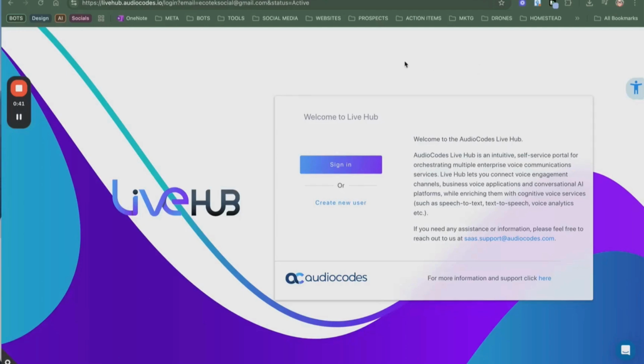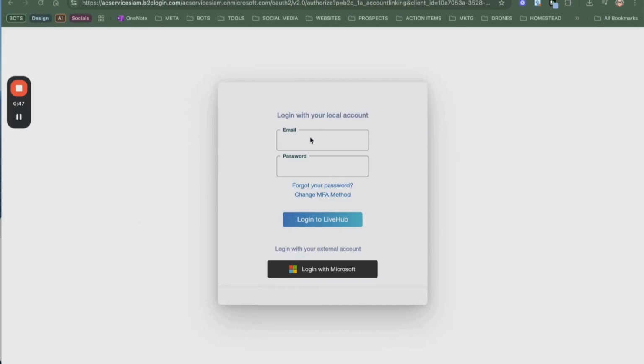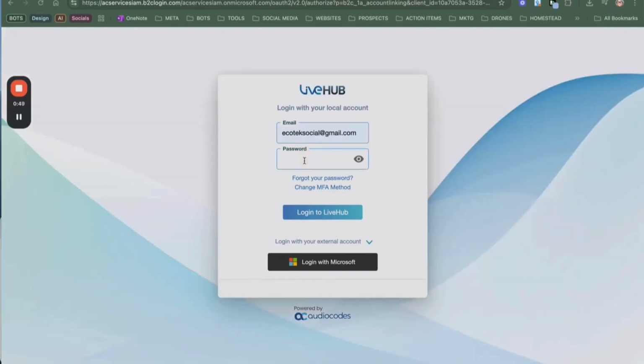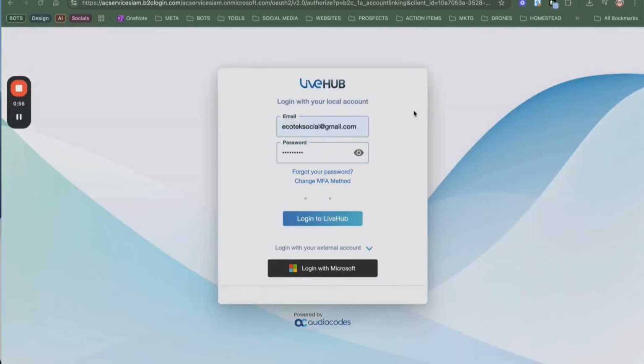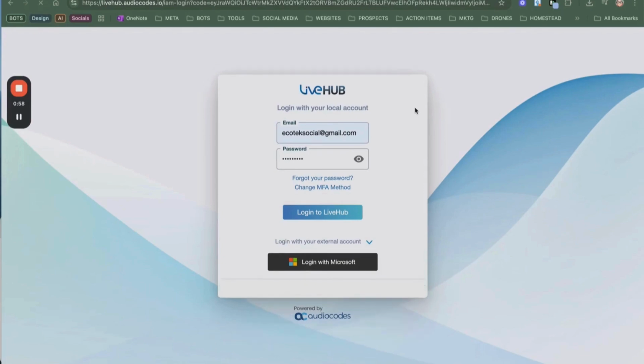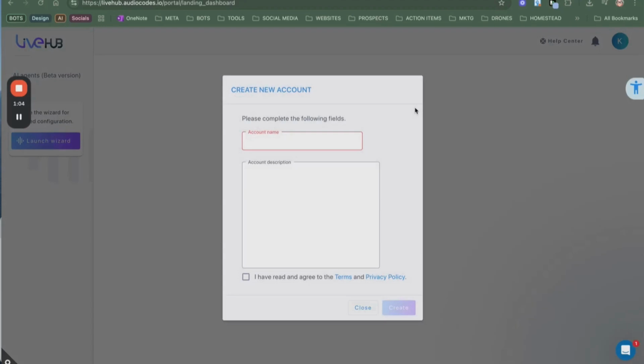All right, you're going to go to LiveHub and sign in, or if you don't have an account, you're going to create one. And then once you create an account, of course, you're going to have to check your email, go verify it. And then you're going to come back here, you're going to put in your account name. You can put a description if you want to.